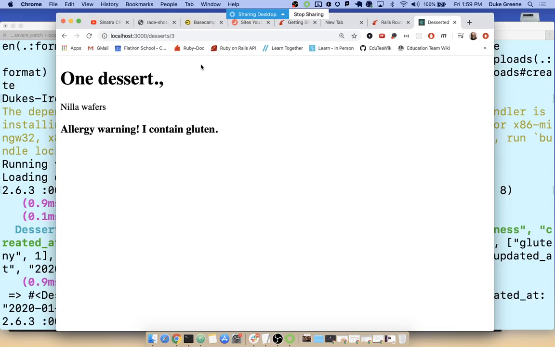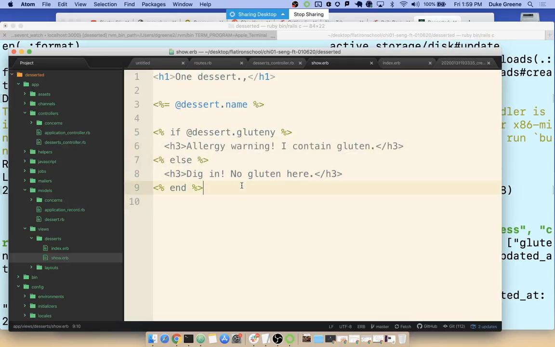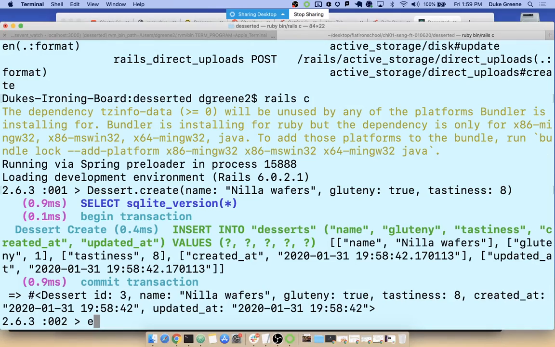So yeah, that works. So dessert show page, let's do some refactoring. I want to get back to the index, but I don't want to draw a whole link this time. Okay, let's go back to Rails routes for realsies.